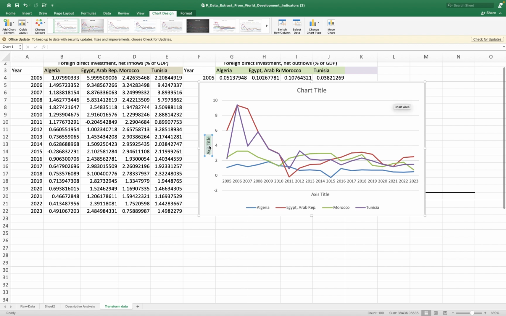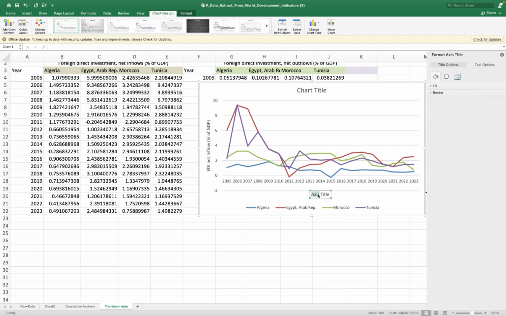is FDI net inflow, which is percentage of what? Percentage of GDP. Why I have my x-axis to be what? My year. If you like, you might put them. If you like, don't put them. So the top part will not be.